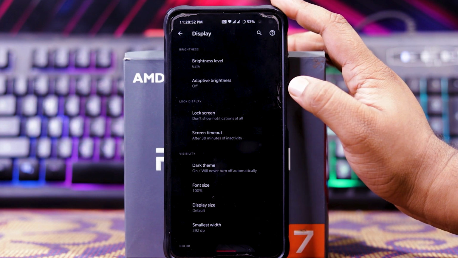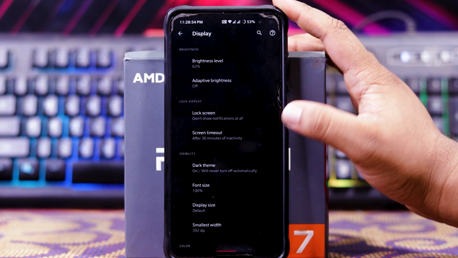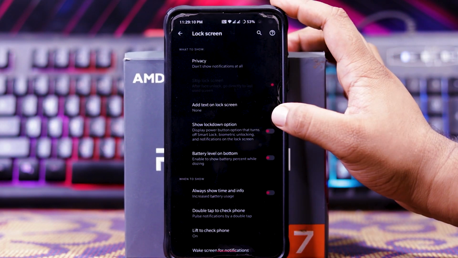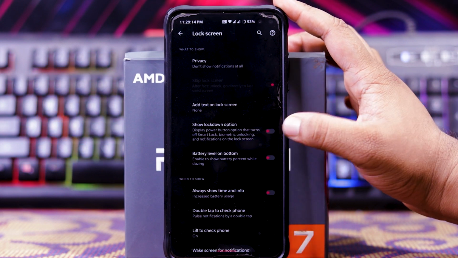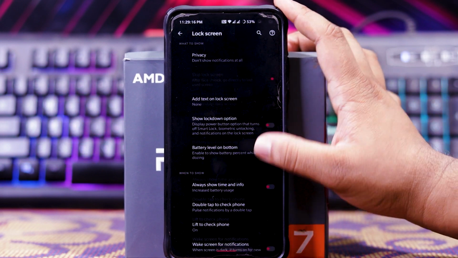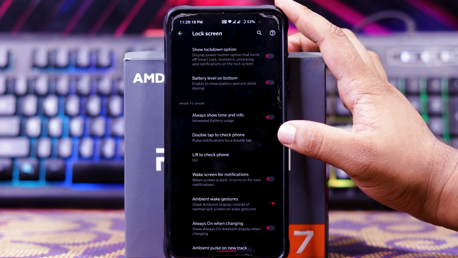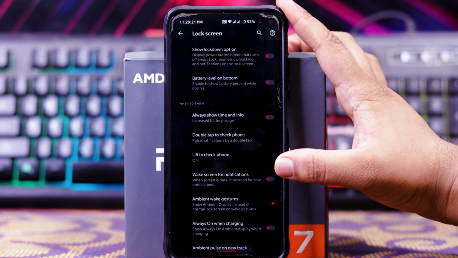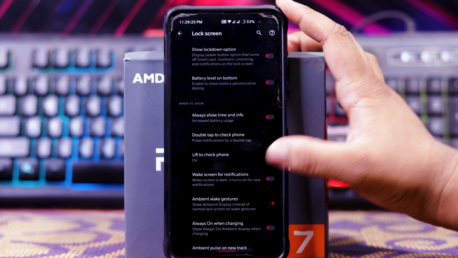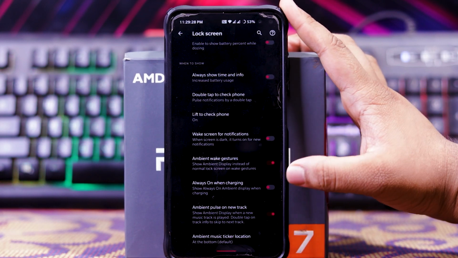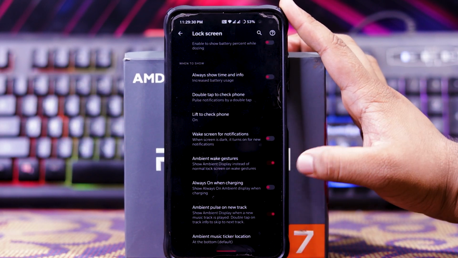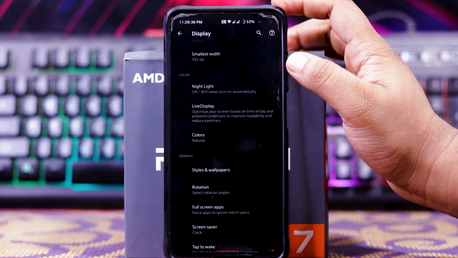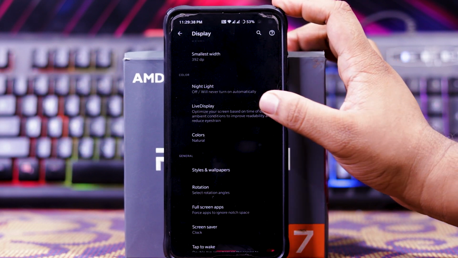In display, you get brightness level, adaptive brightness. In lock screen, you get privacy. Skip lock screen, add text on lock screen, show lockdown option. Battery level on bottom. Always show time and info. Double tap to check phone, lift to check phone. Wake screen for notifications. Ambient wake gesture. Always on when charging. Ambient pulse on new track. And ambient ticker location. Down here in colors, you get night light, live display.